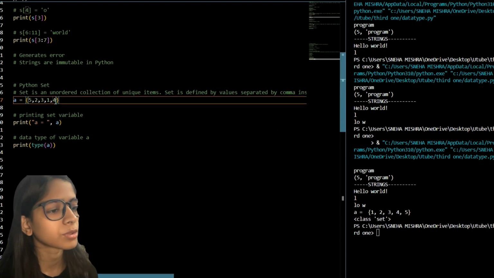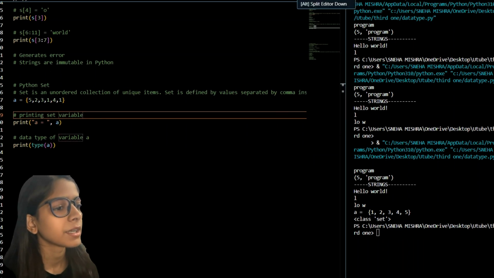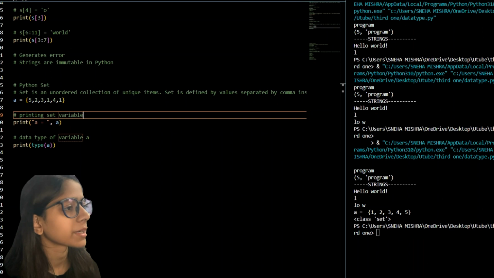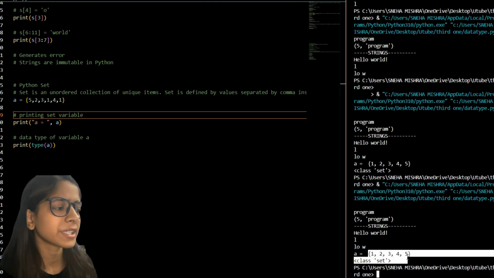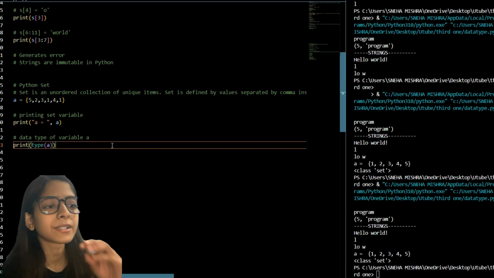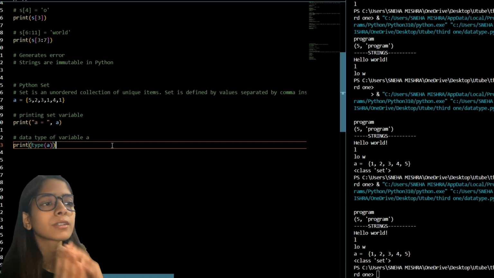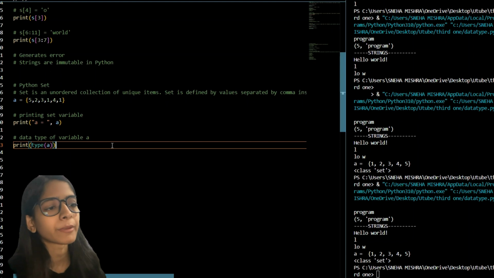If I add one more number, let's say 1, because now it's a duplicate, let's see how it works. I run it again, and there it is, we can see that it is printing 1 2 3 4 5, and it does not have the extra 1 in it anymore, because that's what a set is known for. It does not allow or print any kind of duplicate values. So this is a very important part.